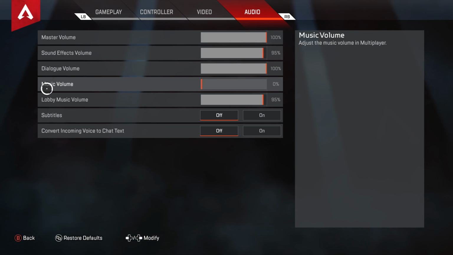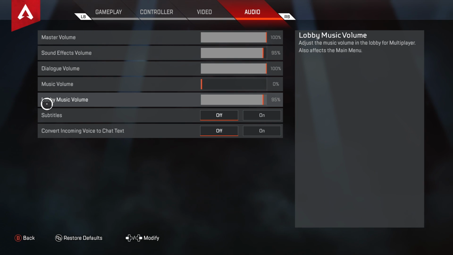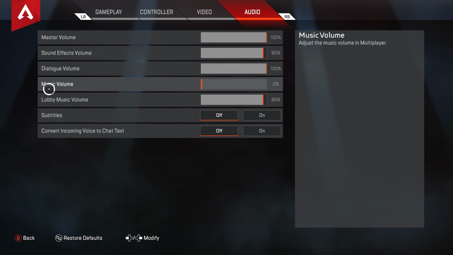The music volume I've turned all the way down because I want to put my own music in videos and not have it clashing. So the lobby music, however, there is this nice option that you can leave all the way up. So it also affects the main screen, the main menu, and when you're in the lobby, the music starts playing, which is amazing as well. So when you're actually in the game, the in-game music will turn off after you've dropped in.